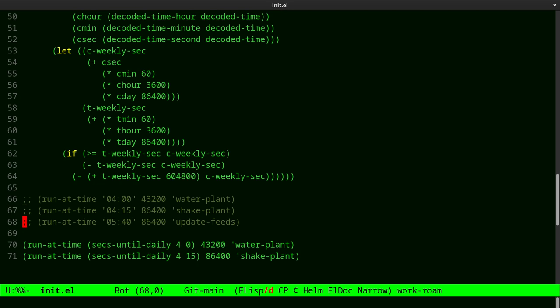So you see down here, I have the code that actually calls run at time. I left here commented my original forms of this, which just specify directly the time of day. As I mentioned, the problem with that was that these functions would also get called whenever I restarted Emacs for any reason, and that was kind of annoying. So instead we have here the functions down here, which use seconds until daily to water the plant, and then seconds until daily to shake the plant.